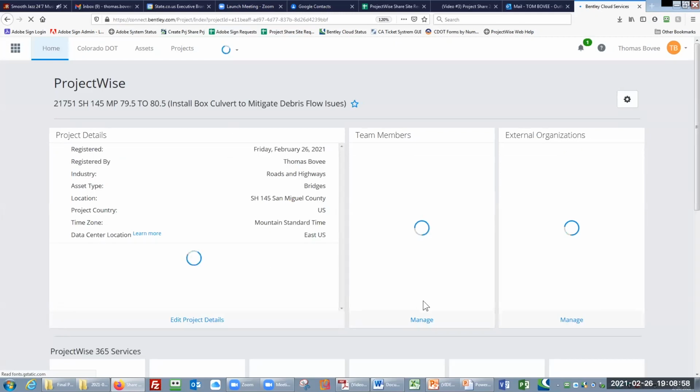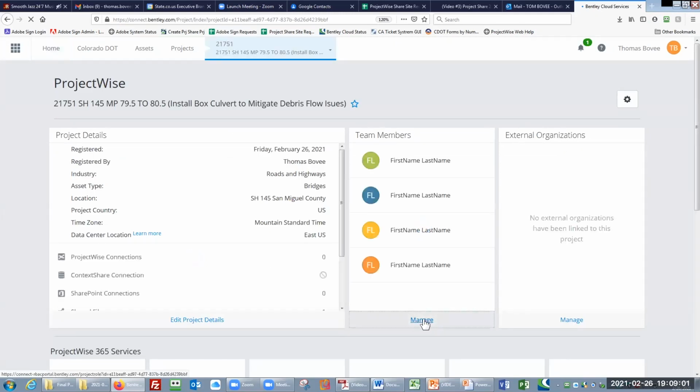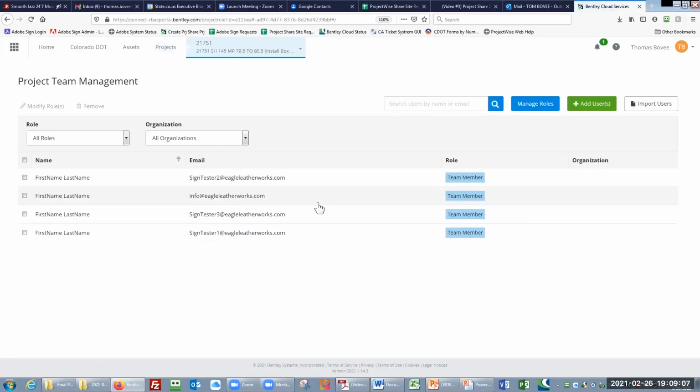We know how to add users, but how do you know what their role is? So you click on Manage again, so we get into this screen here. And we've been using this tab here, Add Users. But what do these roles mean? How do we know what rights we gave them?